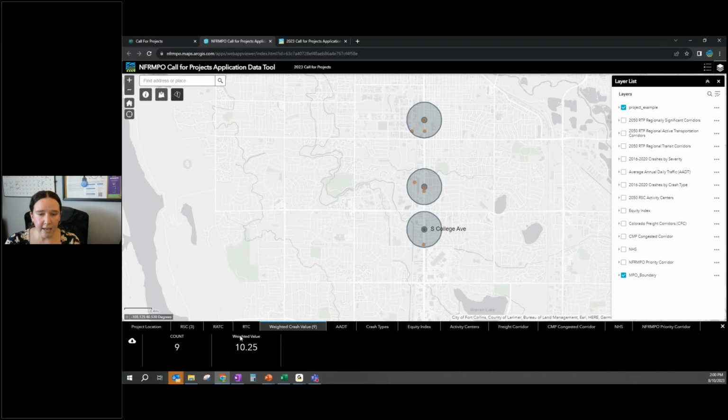What this shows is that there were 9 crashes, and your weighted value for those crashes is 10.25. The weighted crash value is based on the number of fatalities, number of serious injuries, and also the presence of a vulnerable road user. As I'd mentioned before, that is somebody that is walking or biking. If it is a crash that had a serious injury and there was a vulnerable road user present, that added an additional 0.25 to that value. If there was a fatality within that crash, that would add 0.5.